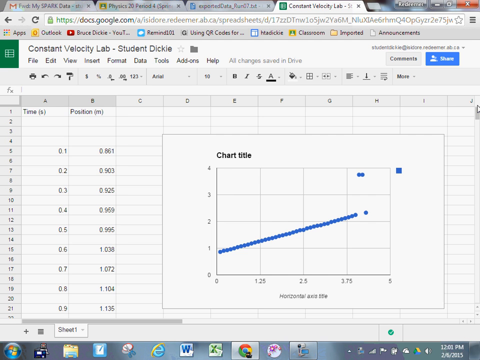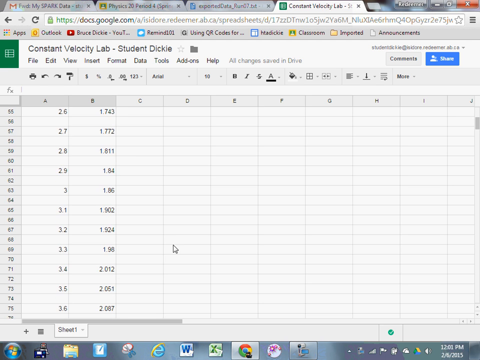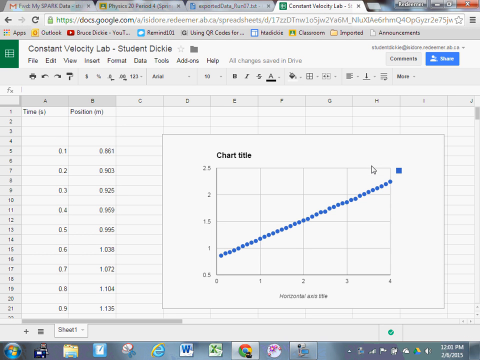Scroll back up. Oh, it's better. But you can see that there's 3 more data points that I haven't deleted that I should. So let's scroll down and delete 3 more data points. When I do that, what does it look like? Oh, beautiful straight line. Perfect straight line here.